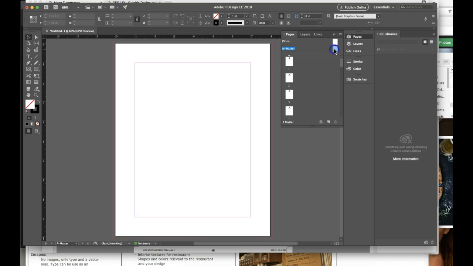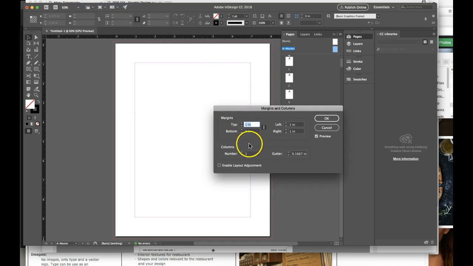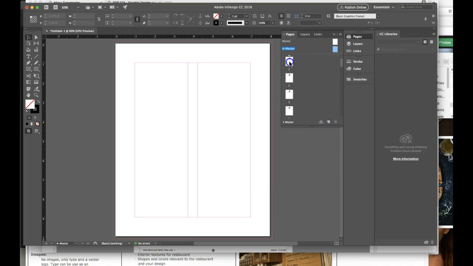I would go to the master page and double click on it, which means it applies to all pages named A-master, which is every page here. And I go to layout and then margins and columns. Hers is two columns. And I'm going to give her a big gutter, like 3/8 of an inch, or here, a half inch gutter. Now you'll notice that if I go to page 1, 2, 3, all her margins and columns are the same. So she doesn't have to guess her alignment, right?